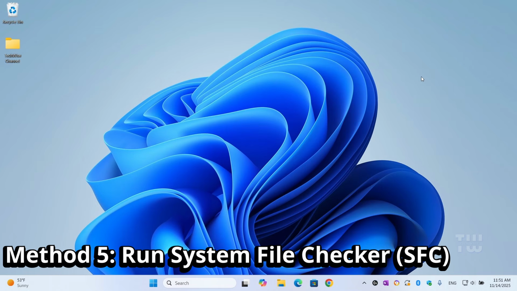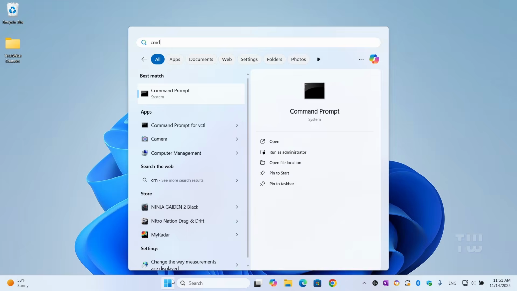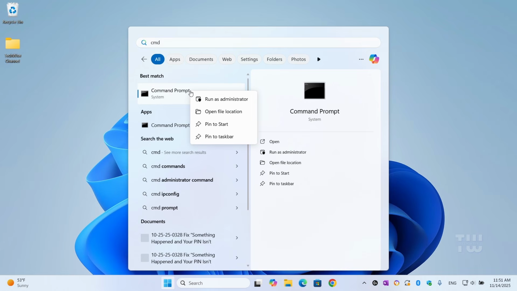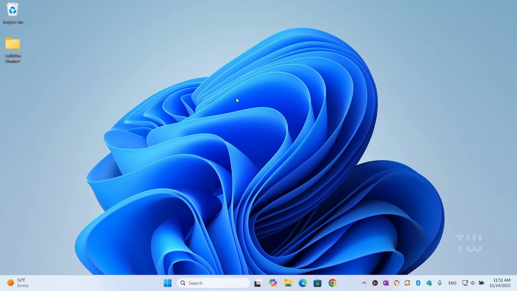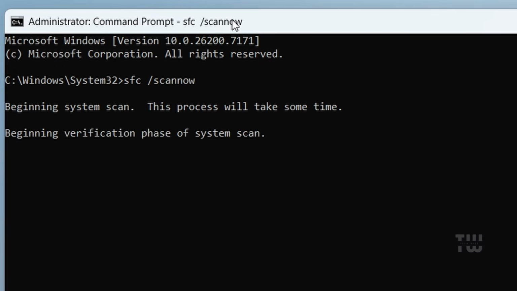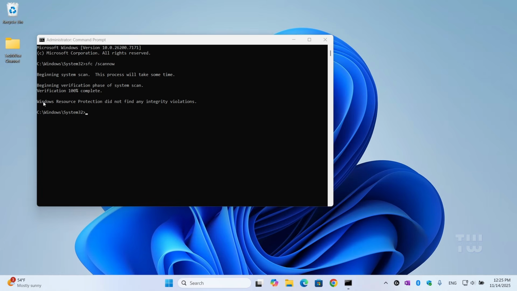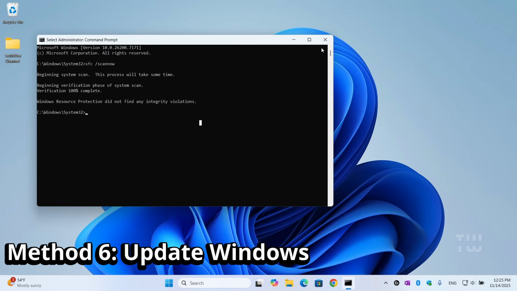If none of that worked, let's scan Windows for corrupted system files. Click on the Start menu and type CMD. Right-click on Command Prompt and select Run as Administrator. Now let's type this command, sfc /scannow, and hit Enter. Just wait for it to finish. It may take several minutes. When done, restart your computer and check to see if the problem has been resolved.